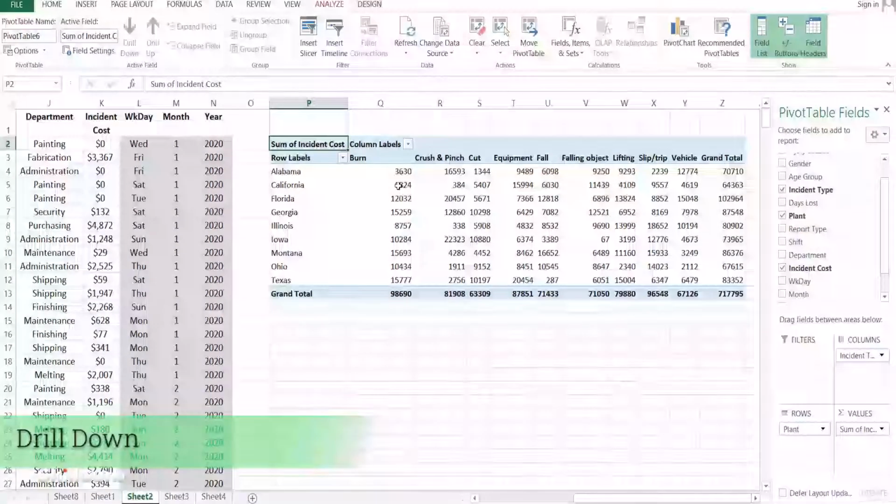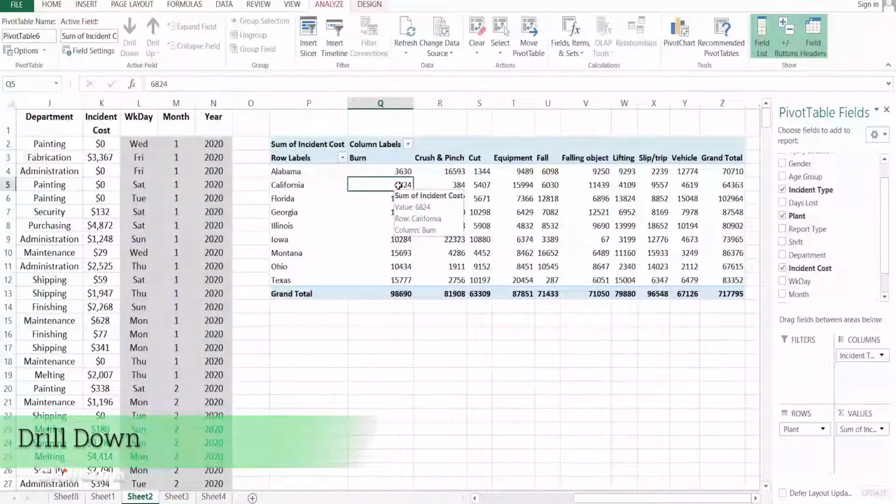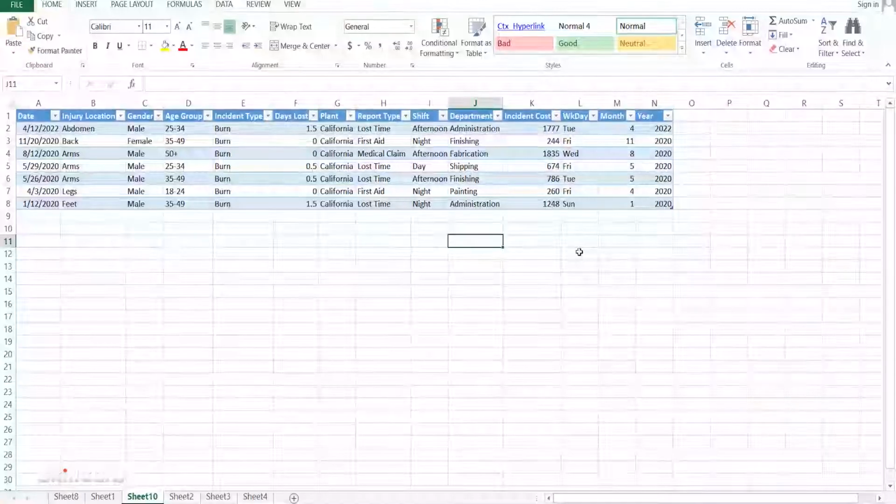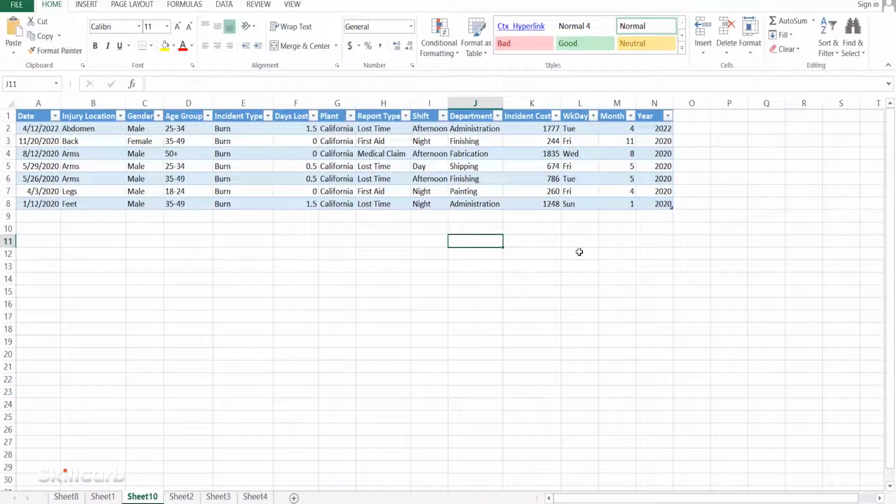Drill down. We can double-click any cell to find its details and learn more about how it was classified. Like I click the burns incident in California to find a different spreadsheet of its details. This is called drill down.